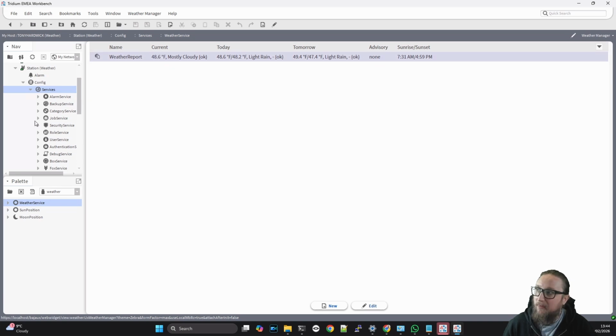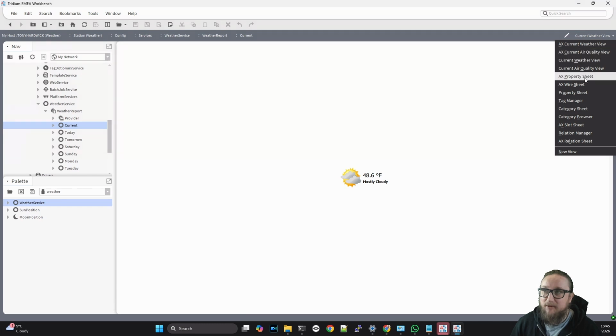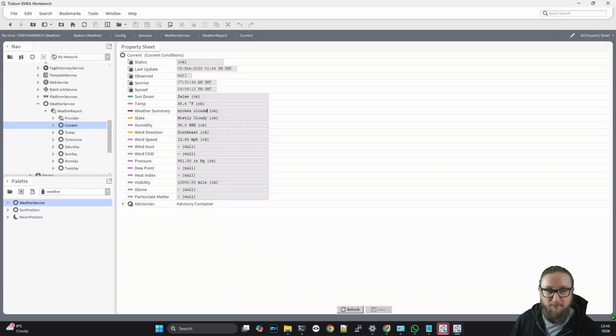We can explore a bit more by going down to the weather service and just opening it up in the nav tree. Double clicking on an item gives you this small weather widget, which might be useful for putting on sort of a banner or on a home page. In a Make Widget Wizard, you go to Workbench View, and then you choose the AX Current Weather View or the Current Weather View. And if we change to the Property Sheet, then we can see the various settings. This is the current weather report, so what the temperature should be outside, humidity, wind speed, so on.